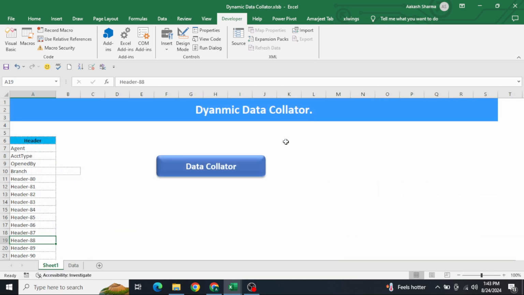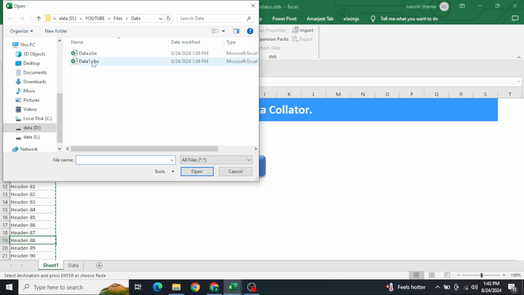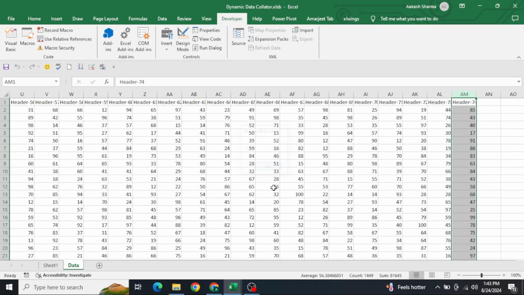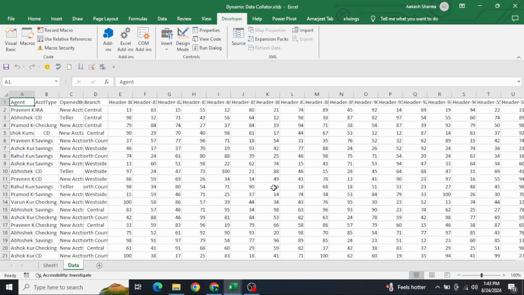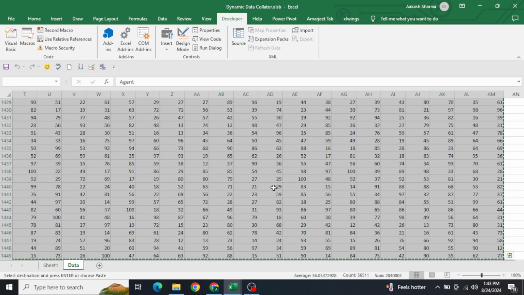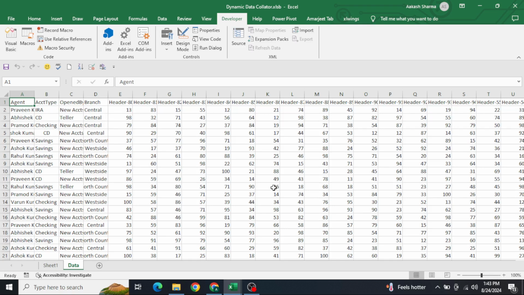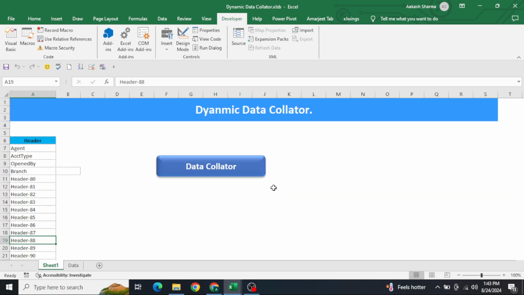So again I am pasting it, again clicking on it, and selecting it, and it will extract the certain header data from the data where we have 100-plus headers, right? So it has completed. Now you see, 39 headers we have got in this particular workbook. You just need to copy it and paste it wherever you want. You don't need to do anything in the data. It will collate the data from the workbook automatically, with 100% accuracy, right? So let's do it. How can we do that?